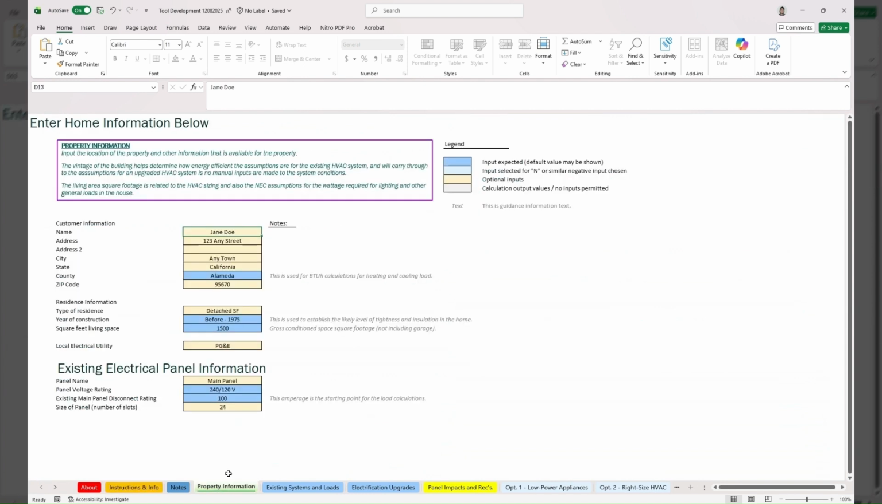Property information. In this sheet, input the location of the property and other information that is available for the property. Use the legend on the right side to determine which cells require inputs and which cells have optional inputs. Any grayed out cells are calculation output values, and no inputs are permitted. Some cells have drop-downs, which display a list of available options that you can choose from.